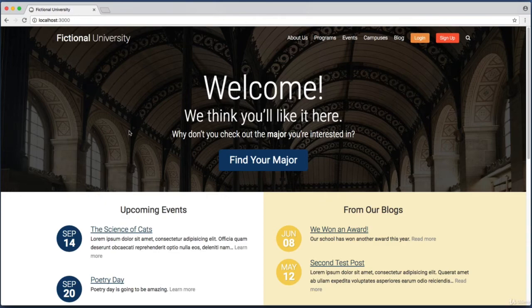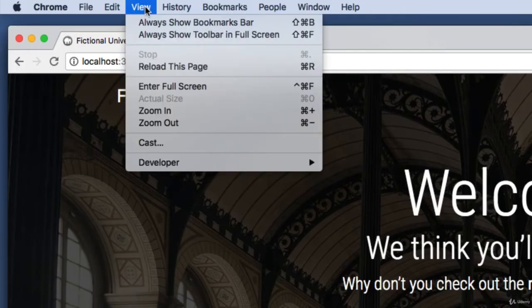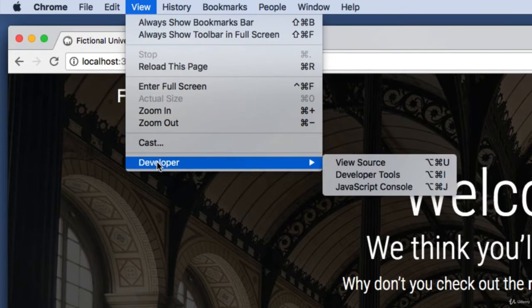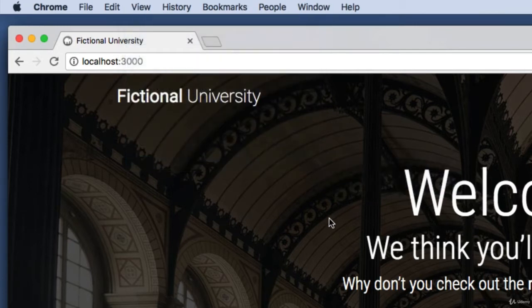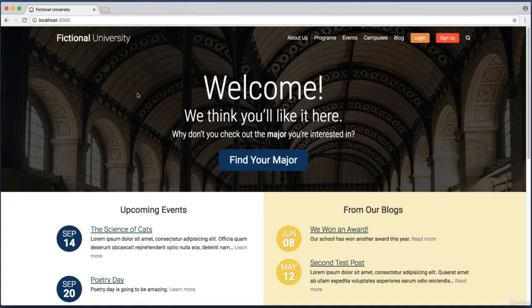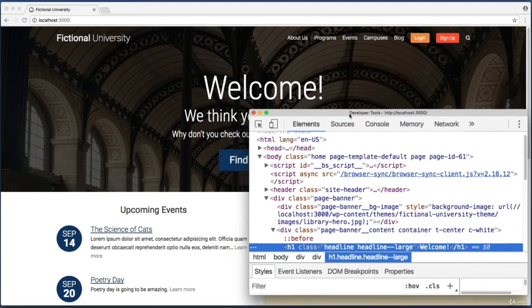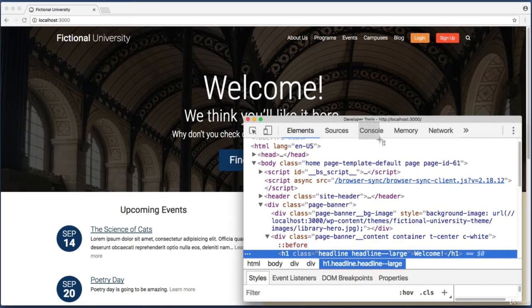If you're using Google Chrome, you can always just click View up in the top menu, and then under the Developer menu, you can choose JavaScript Console. Another way to open the console, and this works in almost every browser, not just Google Chrome, you can right-click anywhere on the page and choose Inspect, and then within the pop-up Developer Tools window, just choose the Console tab.